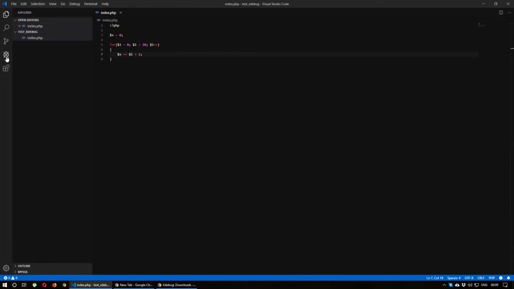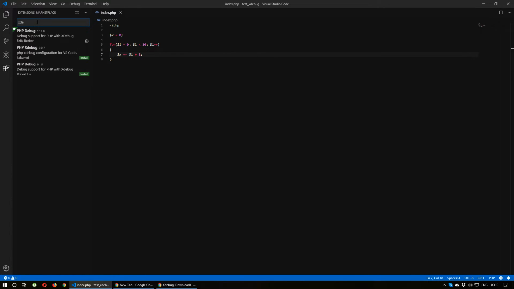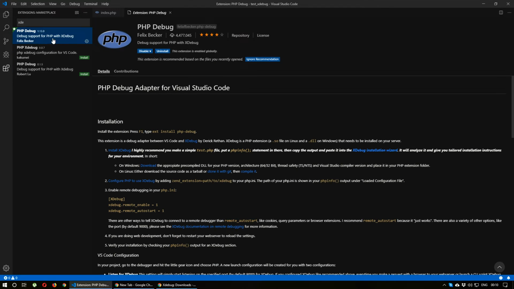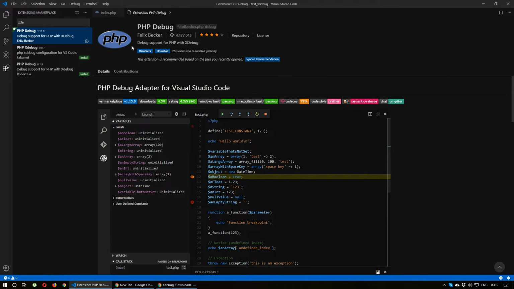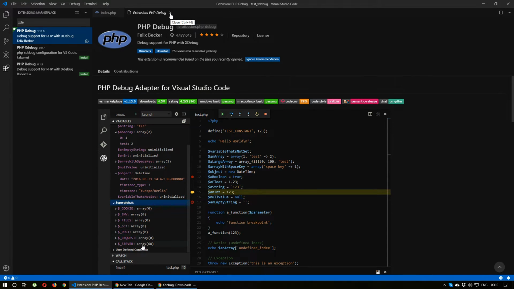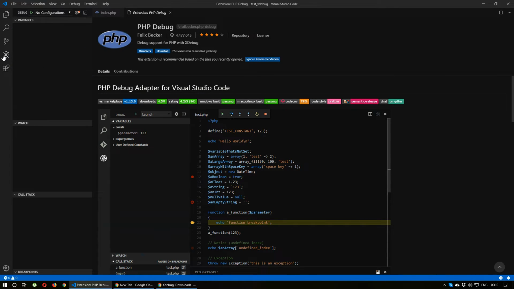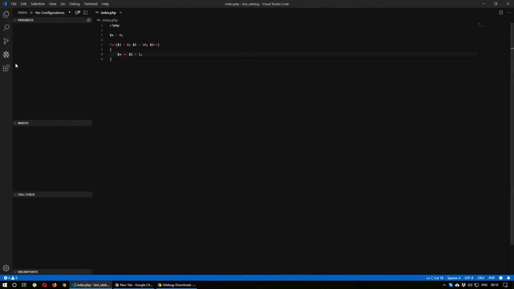Now you see I have an extension here called Debug, so you need to install that first. You would go under extensions and write Xdebug and install the PHP Debug extension. You see I already have it installed. When you install it, you need to reload Visual Studio Code or just restart it, and then you will see this icon here, like a bug icon.